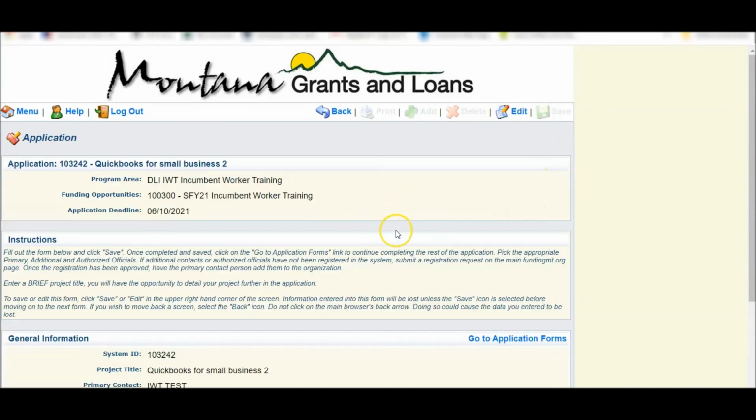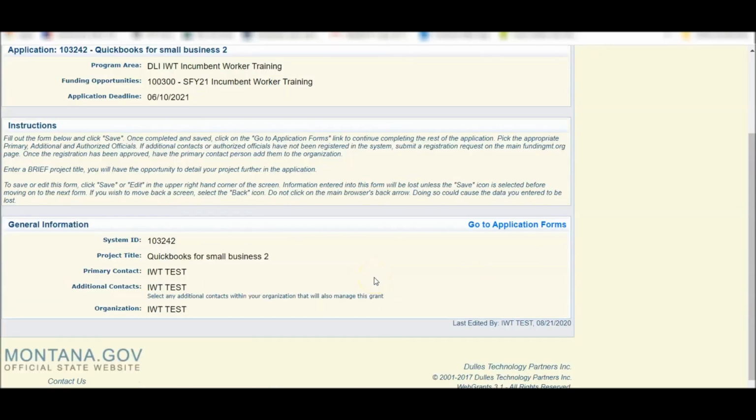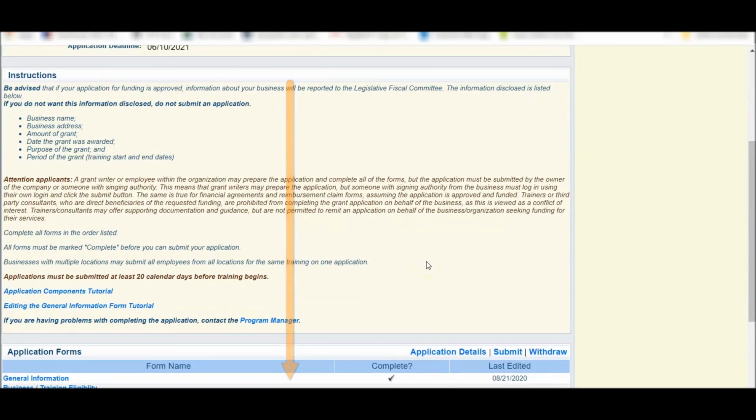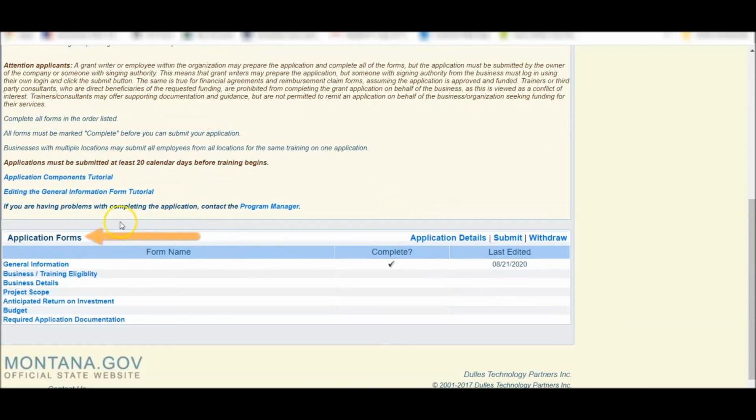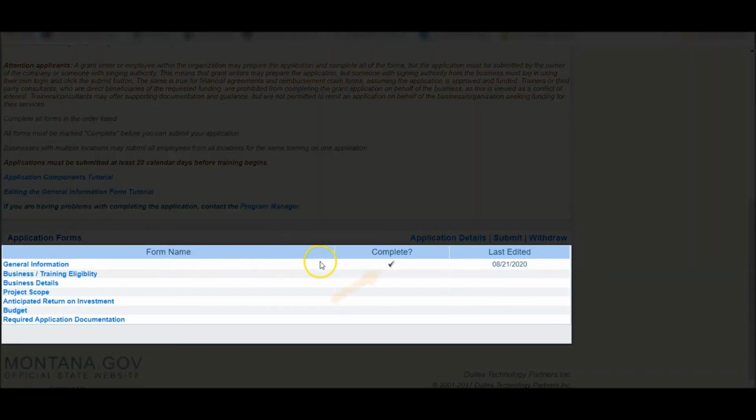Once you have completed the general information component of the application form, you will see a check mark in our complete section after you return to the Go to Application Forms. If you scroll to the bottom here, you see the header for application forms with a list of form names. You will see that there is a check mark in the complete section showing that we completed the general information section. This will also provide a date stamp showing when that was last edited.